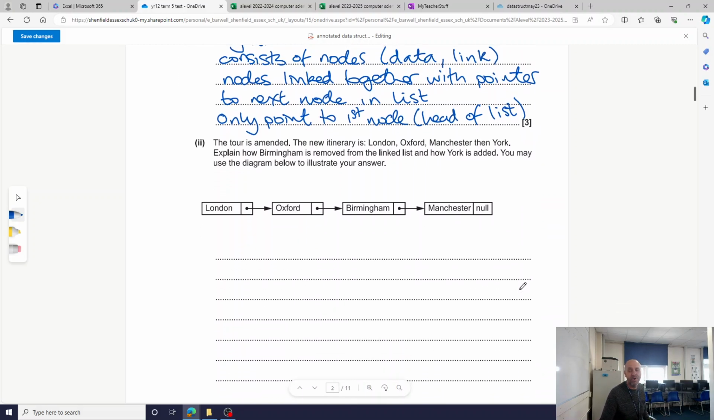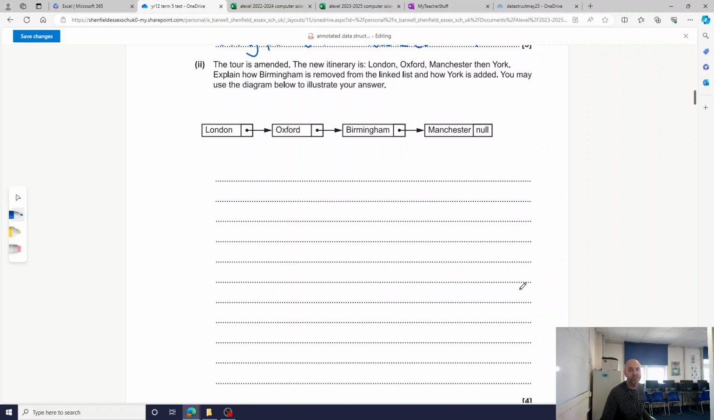Right, this next question, most people got some marks on it, which was good. Okay, some people really went a bit wrong on it. Right, so we've got a linked list. It's got an order in it. The order is the order that we're visiting the locations. Okay? And they want us to, what do we do? We're going to remove Birmingham. Explain how it's removed.